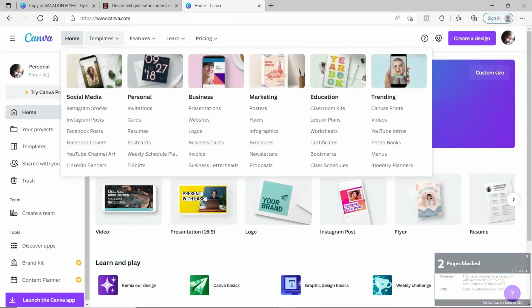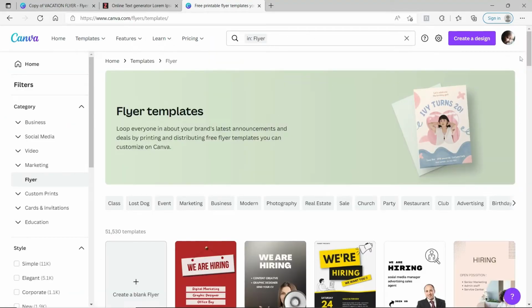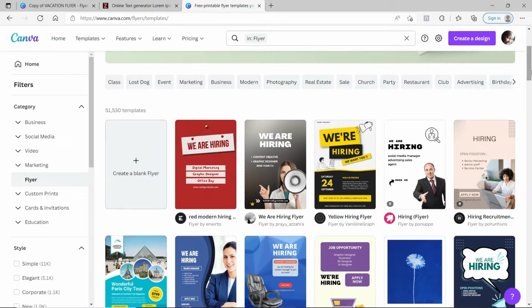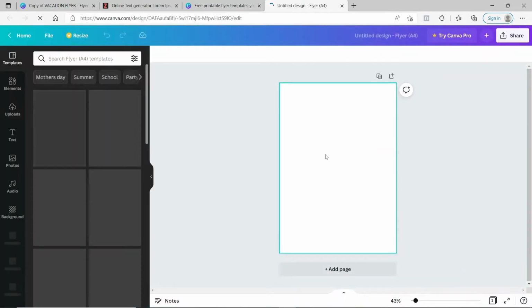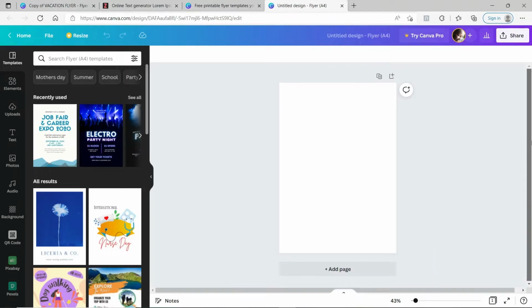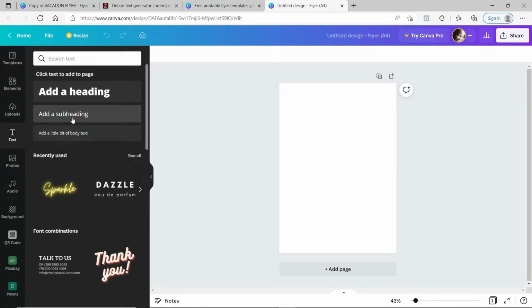The next thing that you want to do is come up here to templates, and then click on flyers. We're going to be creating this design from scratch because it's our own design. We're not using any template for it, so we're just going to click here on create a blank flyer design. Once that is clicked, we're going to be creating our design. The first thing we're going to do is add some text first, and that's going to be our heading.